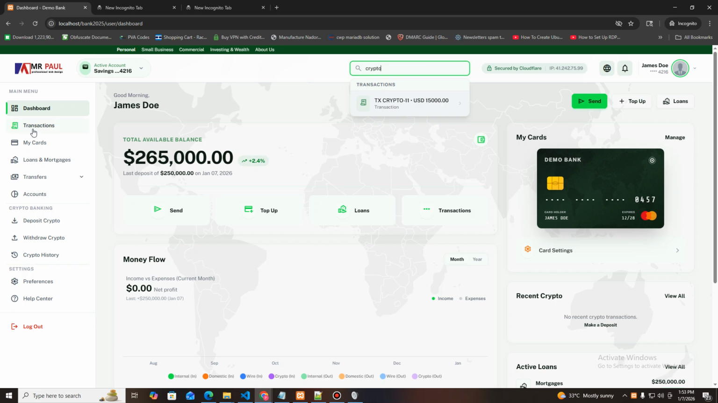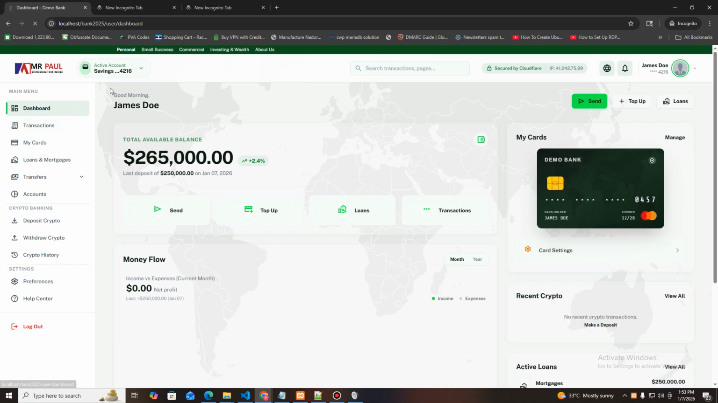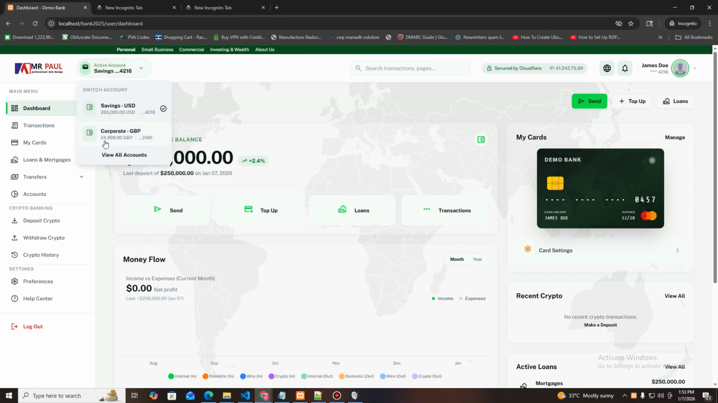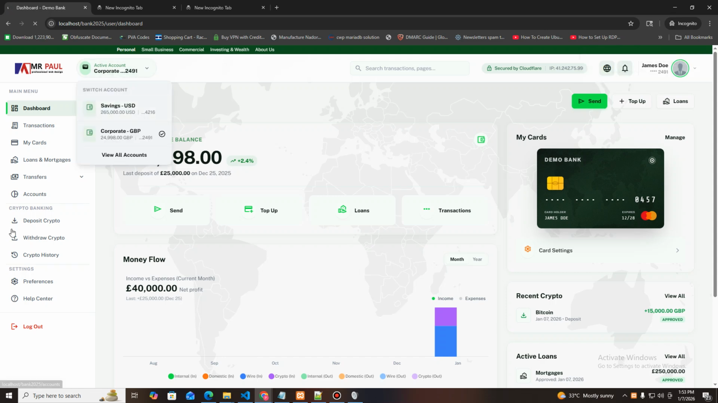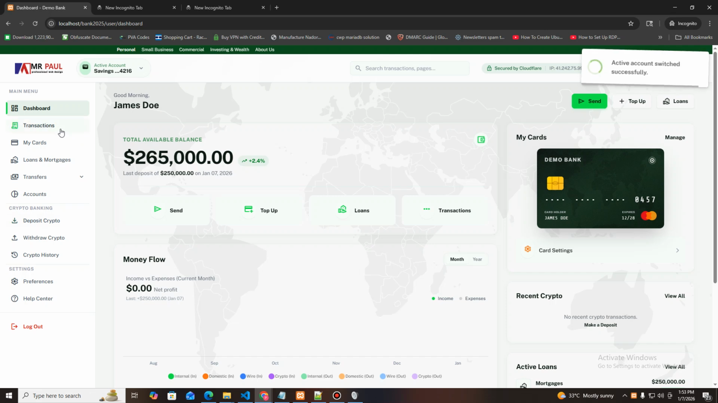Let's go back here. Once again, we are under the dollar account. If I switch to the GBP account, it's going to show me the GBP balance. So that's that. Now let's just make some transfers.